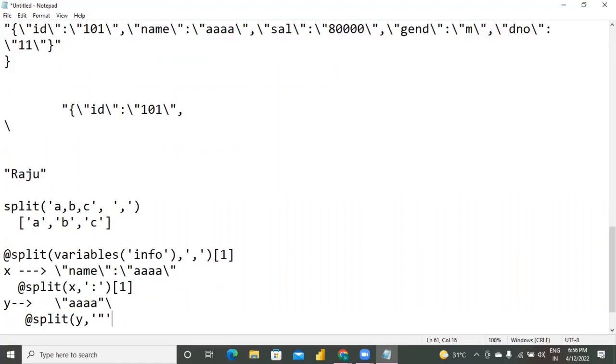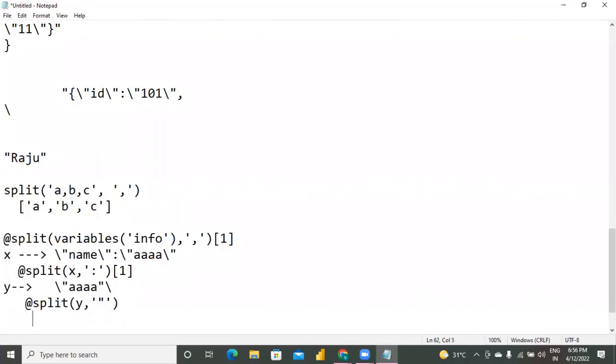My delimiter is double quote. How many double quotes are there? 2. Because of 2, how many elements? 3. First element is blank. Second element, yeah. Third element blank. There is no third element here.